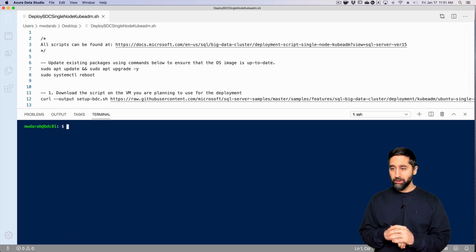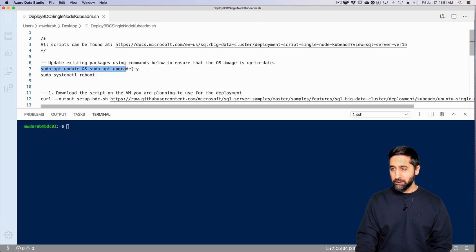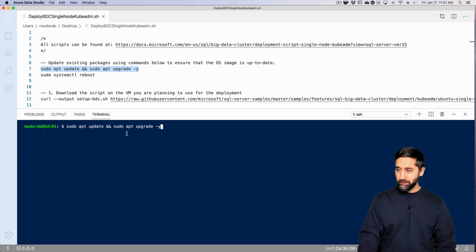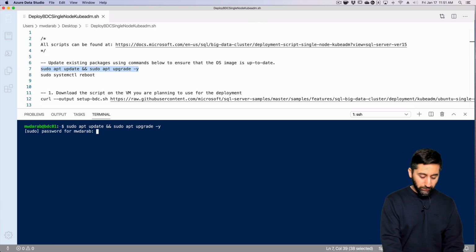Now the first thing you want to do is go ahead and apply all of the updates on the machine, on the actual server. So we're going to do that via this command right here. Go ahead and do that. And then paste it in there. And put in our sudo password.